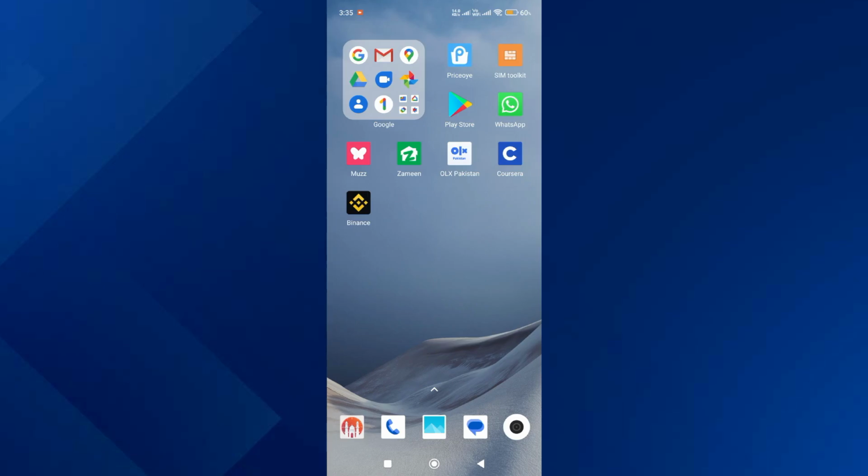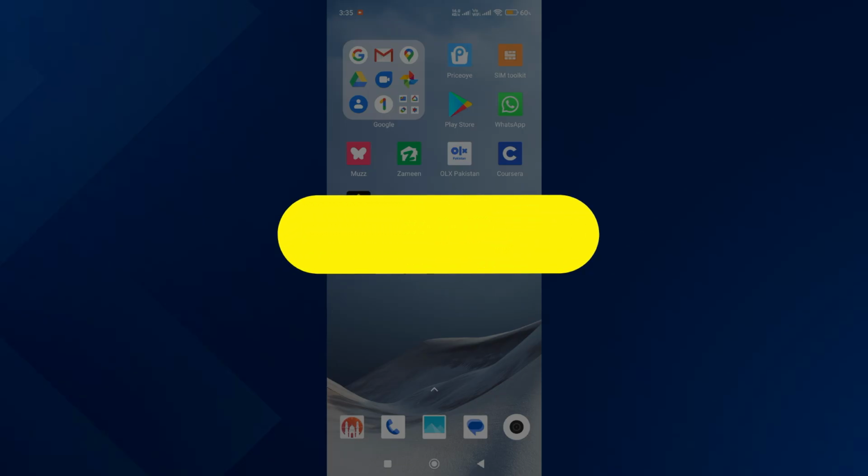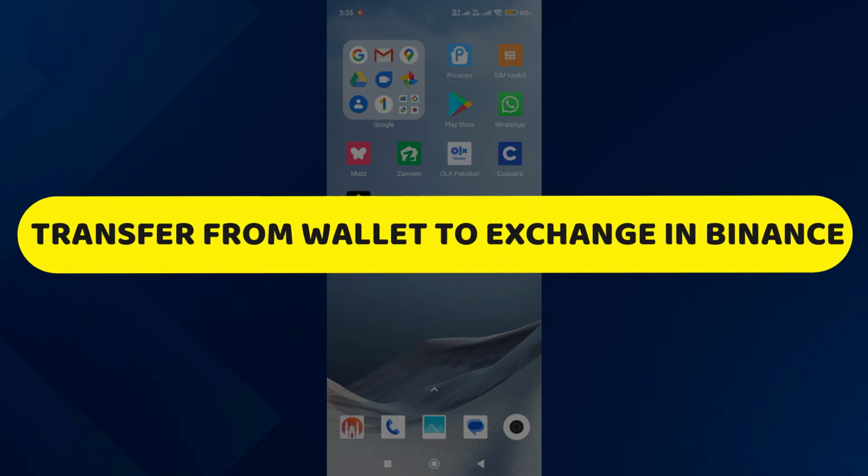Hey guys, in this video, I will show you how to transfer from wallet to exchange in Binance.